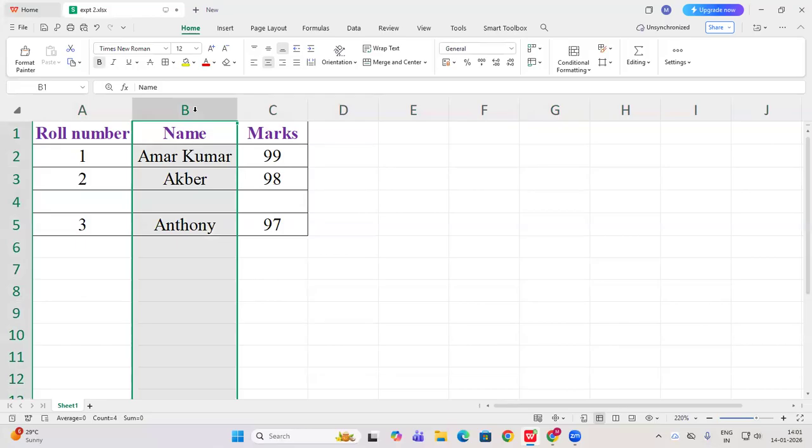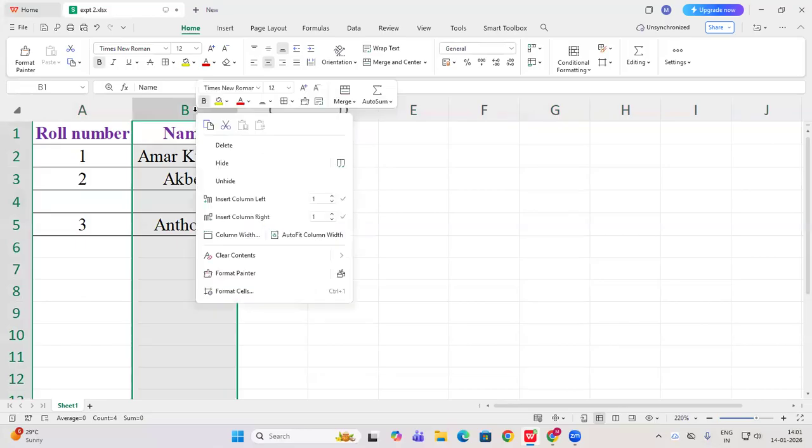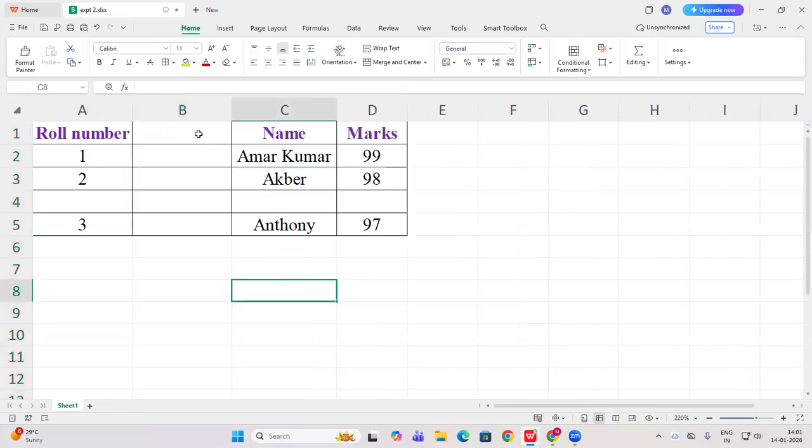How to insert a new column. Click on that and again insert column. You can insert left or right. We will insert left. You can choose only one, therefore click on left or right. We will insert on the left side. See, this is the inserting of columns.